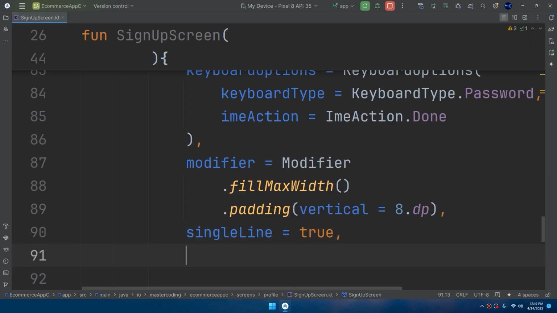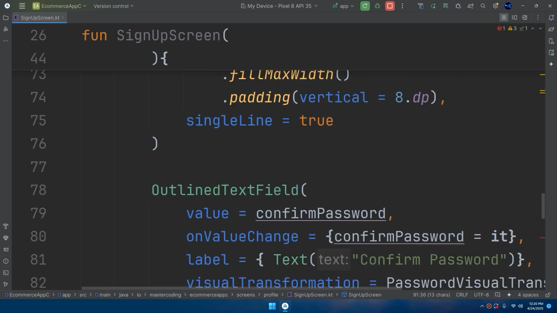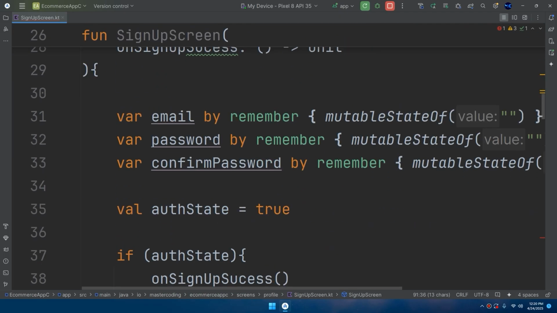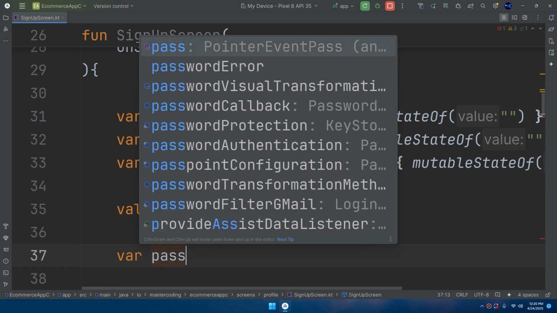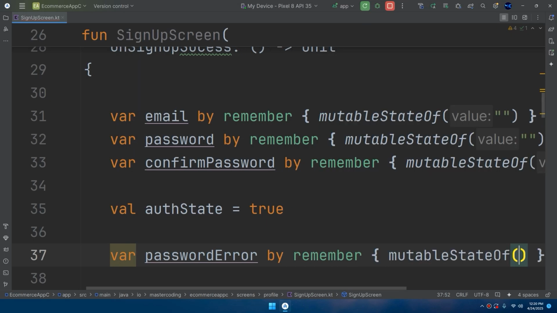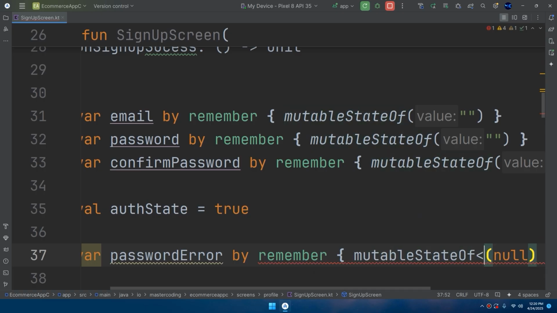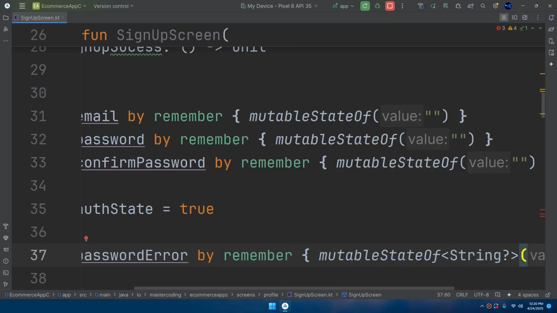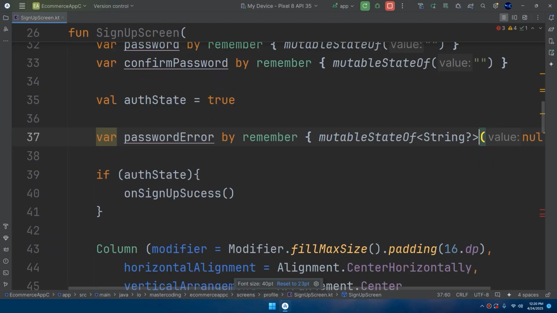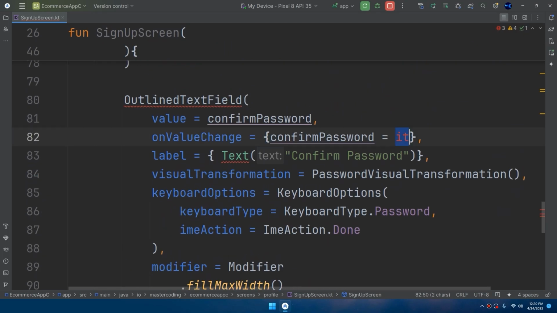And one last thing we need to specify is the error, password error. So here we need to create a variable to hold the password error. It's of type string. Go up, set a new variable, password error, by remember mutable state of, set it to null at first, and make the string nullable. Okay, this is our password error variable. Scroll down in order to set it like this.